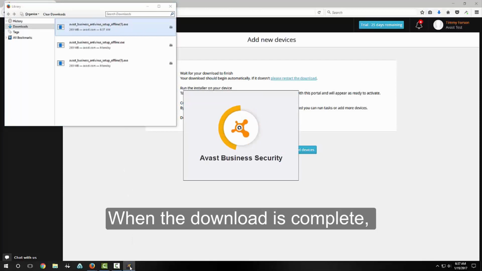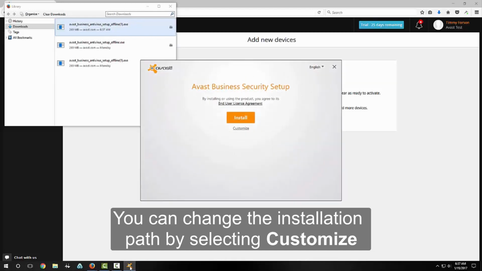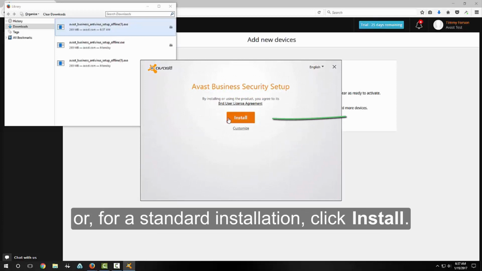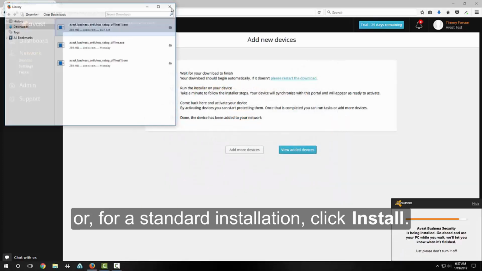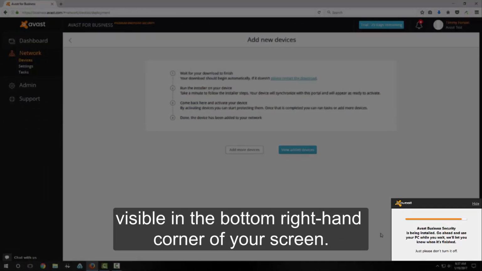When the download is complete, the Avast Business Security Setup window appears. You can change the installation path by selecting Customize, or for a standard installation, click Install. The progress of your installation is visible in the bottom right-hand corner of your screen.